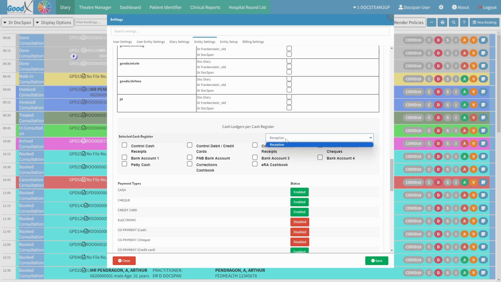Click on the Selected Cash Register drop-down menu if you would like to select a different cash register to utilize. Tick the desired cash ledger that you would like to link to the currently selected cash register. For more information in setting up a cash register, please refer to the Cash Register user manual, linked in this video's description. Payment types will display the specific payment types that will be used on the receipt screen to indicate the type of payment that was received.